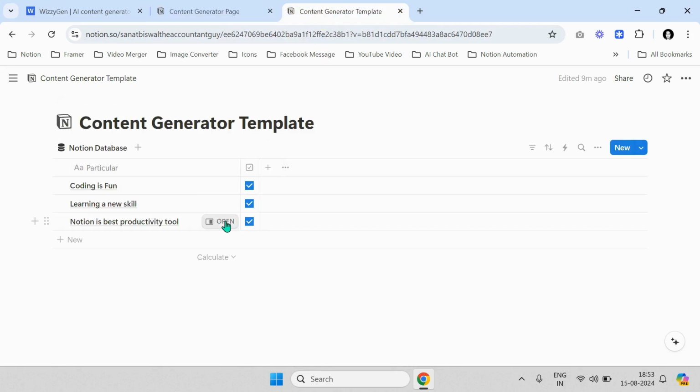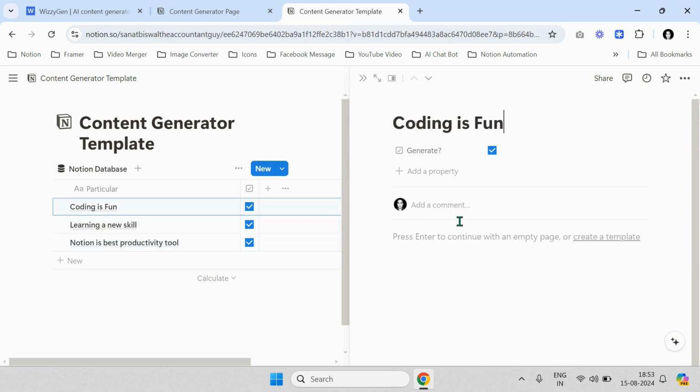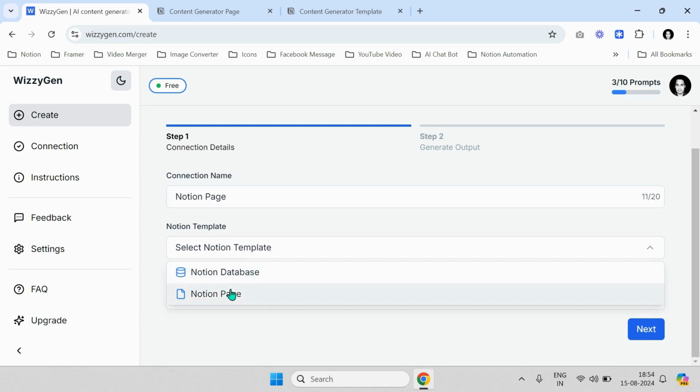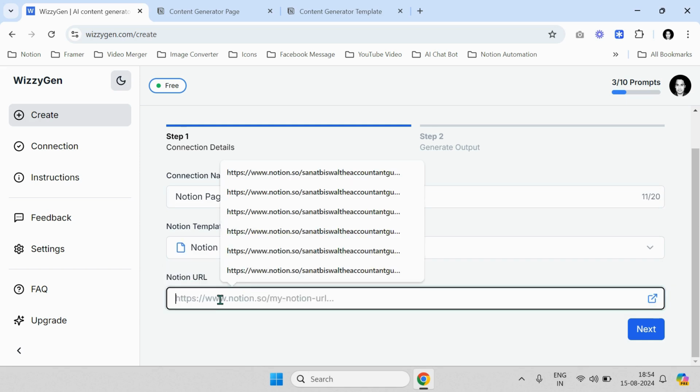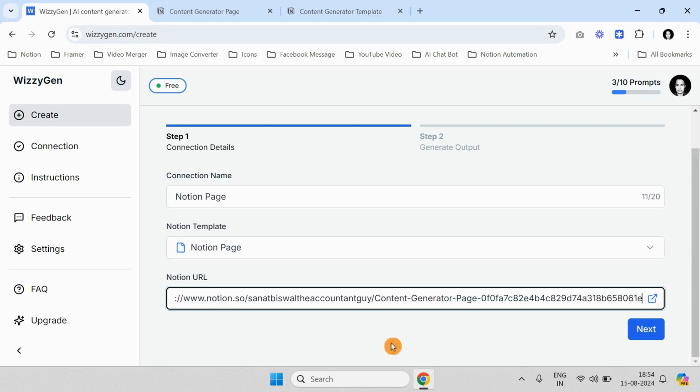So if you see the Notion page, everything is empty over here, there is no content written. What I'm going to do is quickly write some stuff over here. So this is the name of the connection that I'm building. This is Notion page, and then I'm going to quickly put the Notion page selection over here, and then in the URL section I'm going to copy this and put it over here and then click on next.